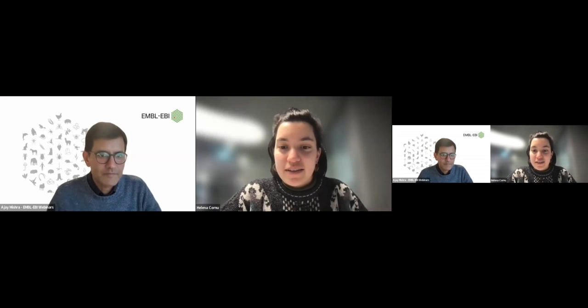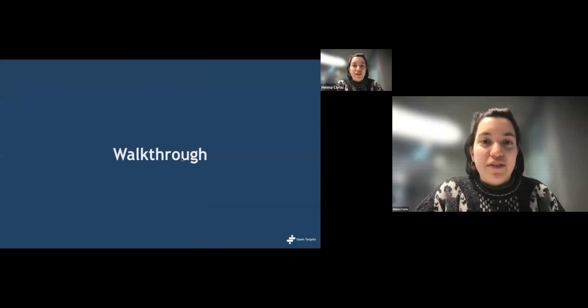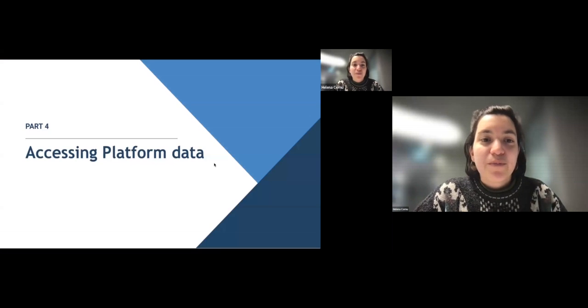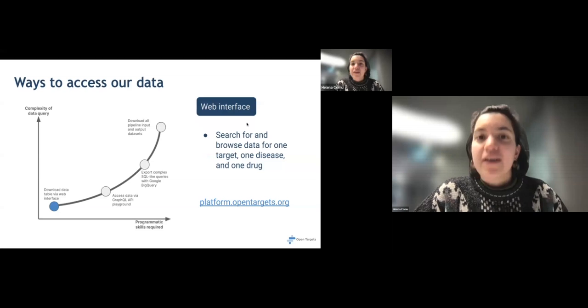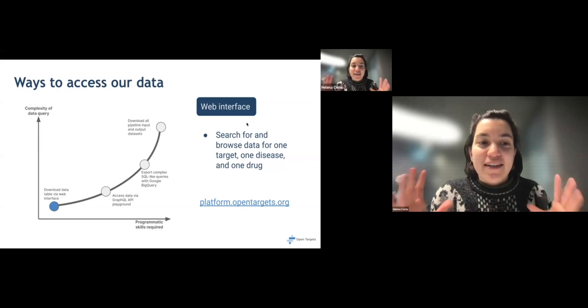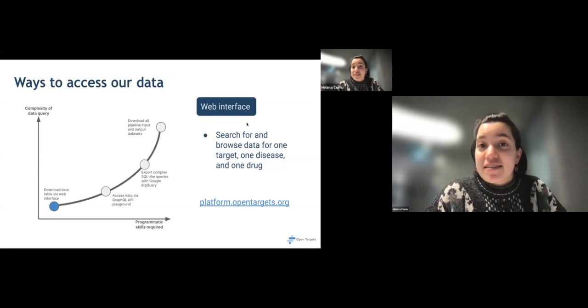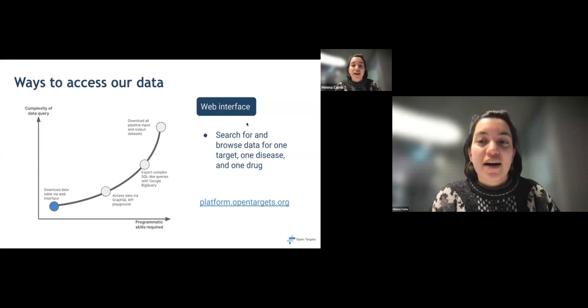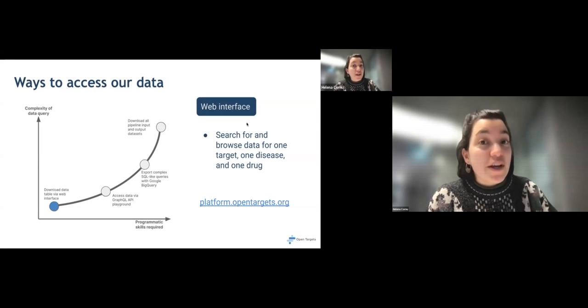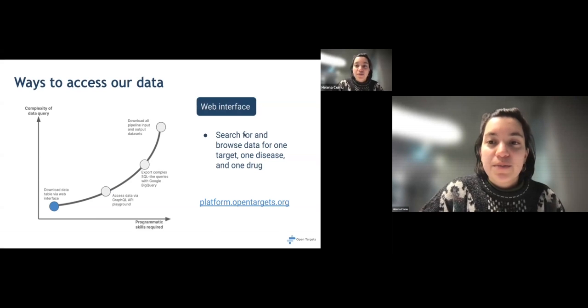Yeah, just because we don't have a lot of time left, I do want to show you the different ways in which you can access the data. I'm just going to show you that very quickly. This is just a quick summary of target prioritization. We've done the walkthrough. So, accessing platform data: there are different ways in which you can access the data. I've just shown you how you can access it through the web interface. So we've seen that you can search for data for one target, one disease, one drug, one association, and you have the URL there at the bottom.